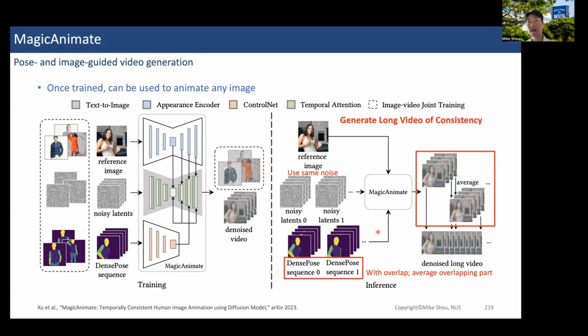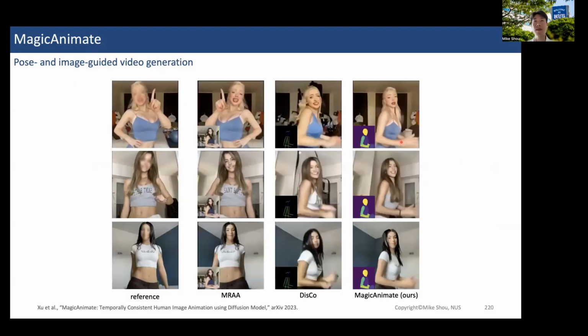denoising. And for sequence 0, we have a denoised sequence. And for sequence 1, we have another denoised sequence. Because they have overlap, for the overlap part, we can average them. This is kind of like a smoothing operation. So with this technology, we can actually generate long videos, and they have pretty good consistency.